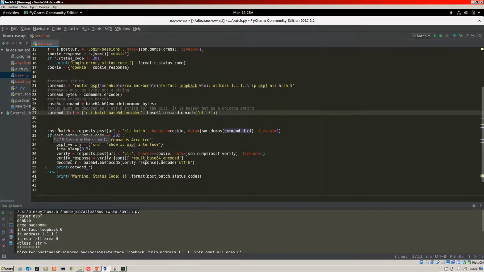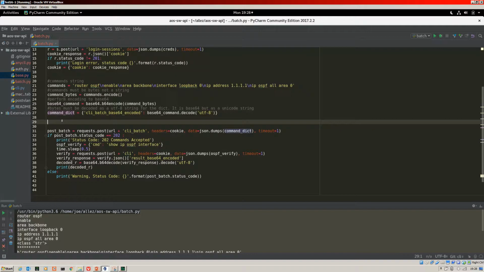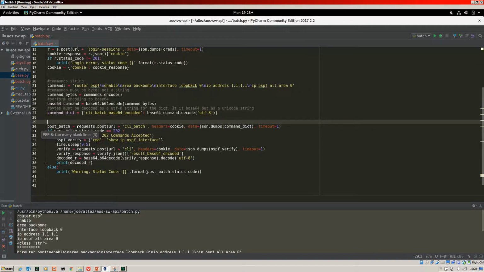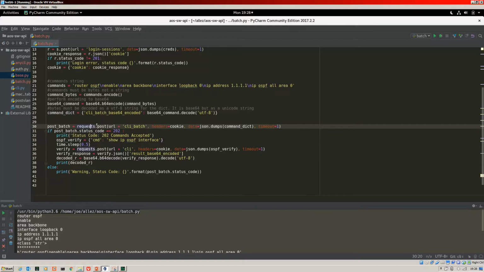Now we're doing our post underscore batch. Let's tidy that up. Post underscore batch. And notice this is important, that it's not the same URL. It is the CLI underscore batch. So it's a different one from our any CLI. You have to send it to the URL with this as the suffix, and then we are dumping the command underscore dictionary. Good.